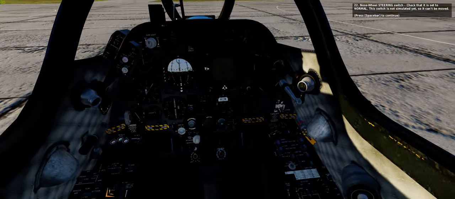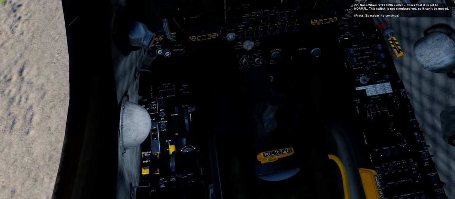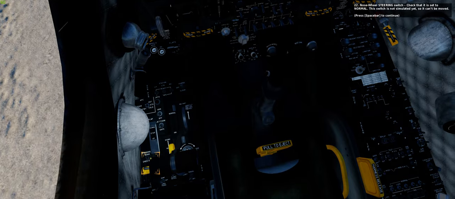22. Nose wheel steering switch. Check that it is set to normal. This switch is not simulated yet, so it can't be moved.